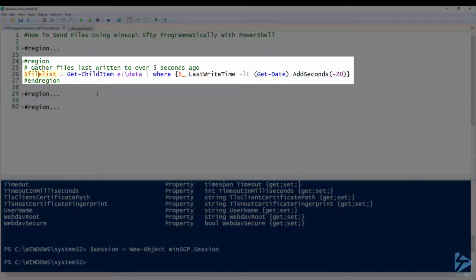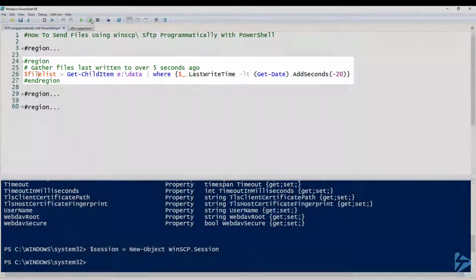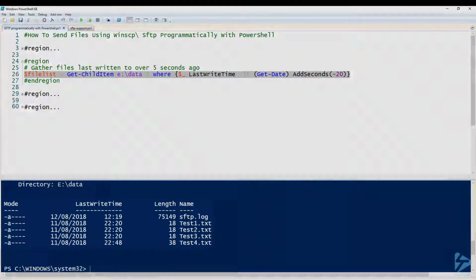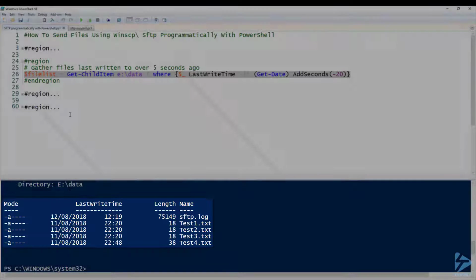So our next task is to gather some files. So I'm using $filelist for this, and I have 4 test files in a data directory. I've also added a bit of logic to make sure that we get files that the last write time was more than 20 seconds ago. This is to make sure that another process is not accessing them at the moment. And there you see the files we have.